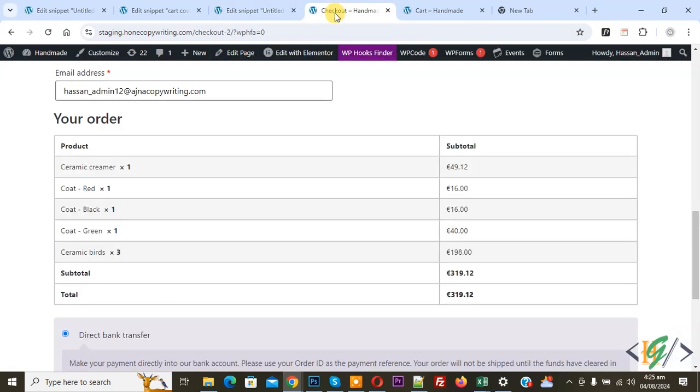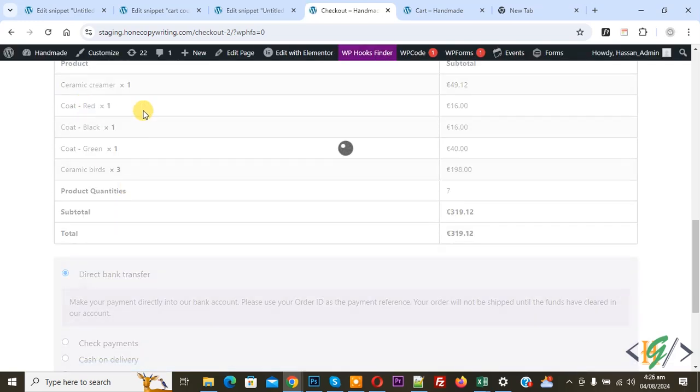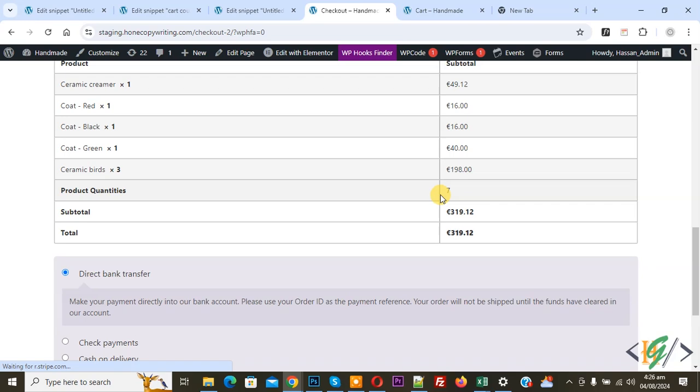Go to the checkout page and refresh the page. And then you see in your order section, Product Quantity 7.